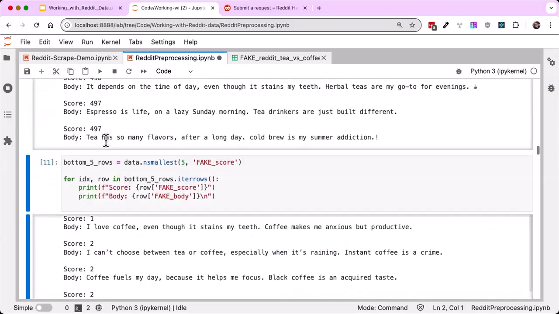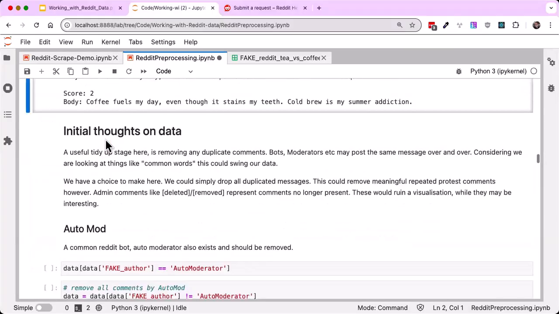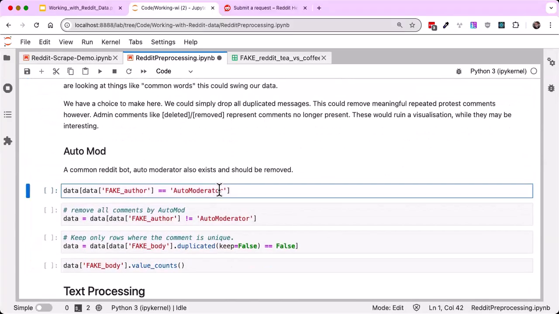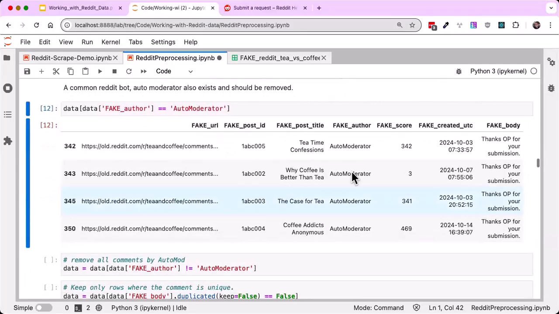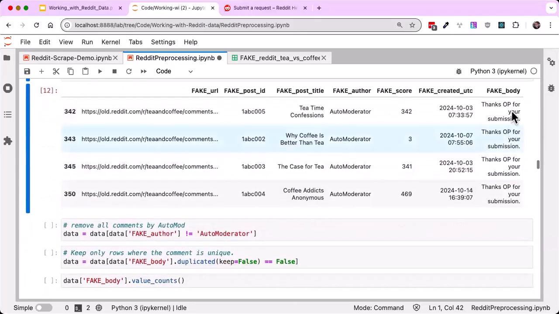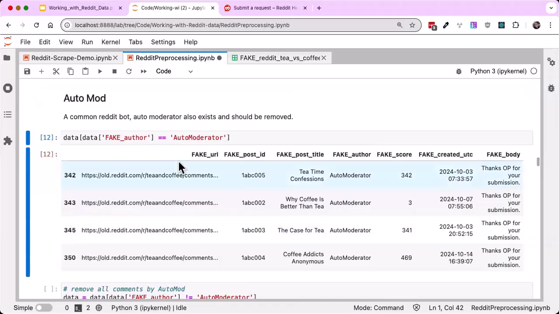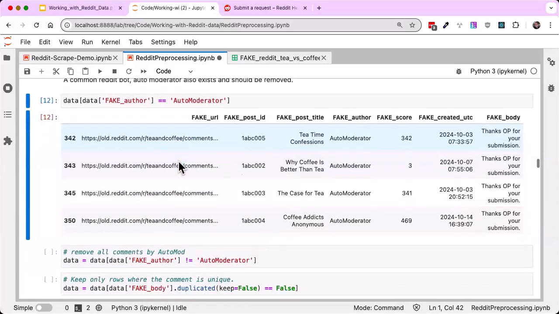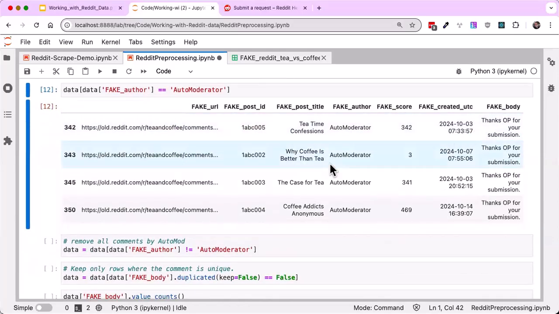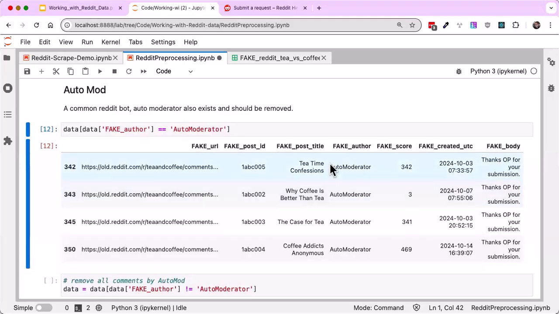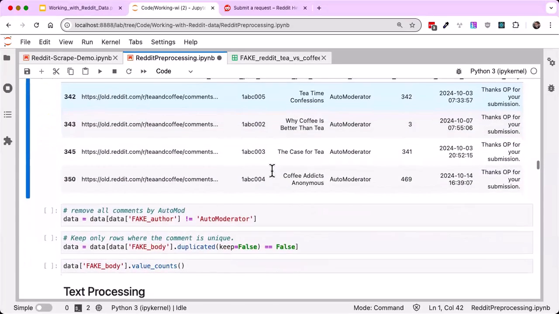So it's all right, but there's some stuff we need to tidy up, like the AutoModerator. First thing I can do is get a table of all the AutoModerator comments, and I can see that they've all left the same comment: "Thanks, OP, original poster, for your submission." These are probably going to be our most popular words because there's four instances of them, or they're going to bubble up a little bit higher than they should. This only has four different posts, but if you're scraping entire subreddits and you get 10,000 posts, you'll get 10,000 instances of this AutoModerator at least. You might get some for banned users and other things.